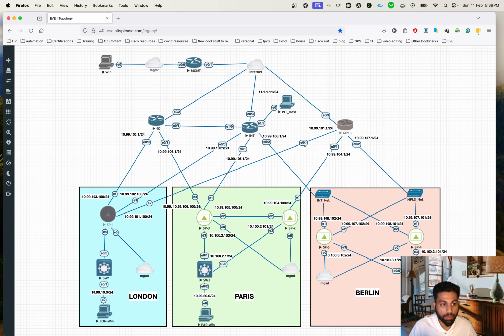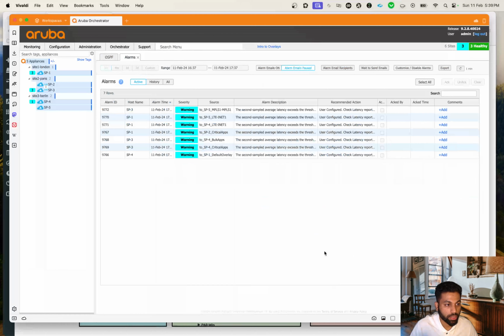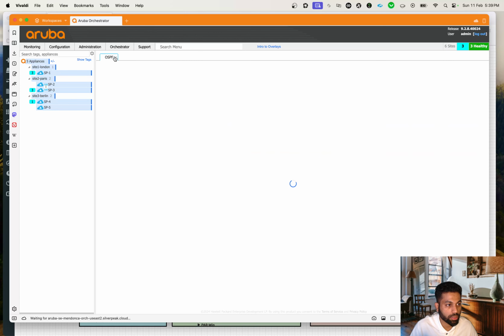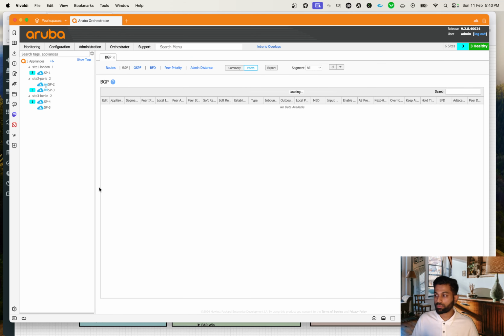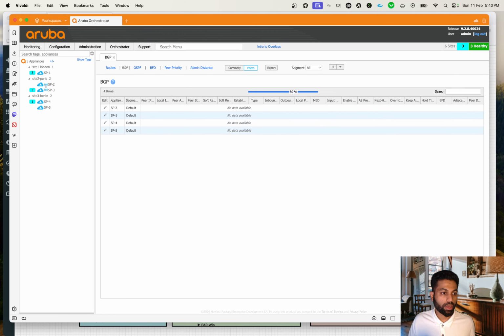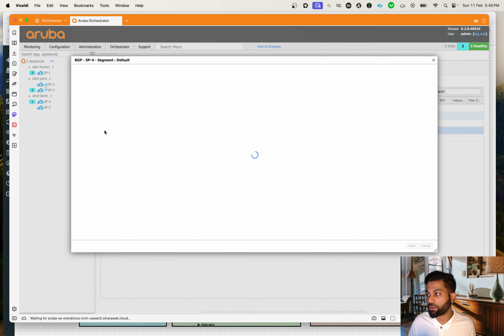Okay, so step number 1 would be going to our orchestrator. Okay, let's close all these things, right? Let's go to configuration, go to BGP. And here we are, right? Let's select the pencil icon beside SP4.